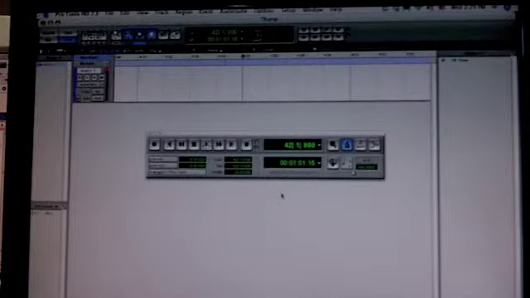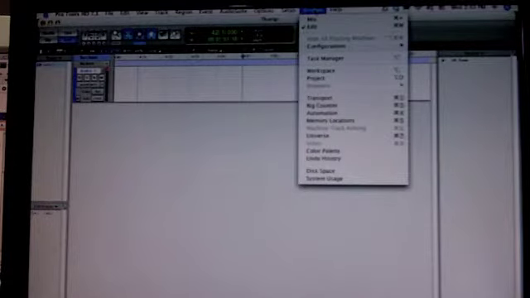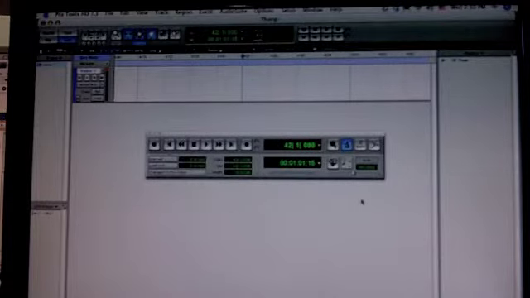If you're using some of the newer Mac laptops, you don't have a numeric keypad, so that command is not available to you. So instead, what you bring up is the window menu here. Click on Window, and then click on Transport. Brings up the transport window.